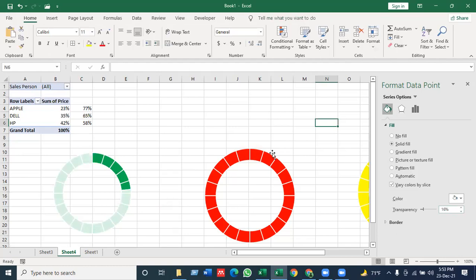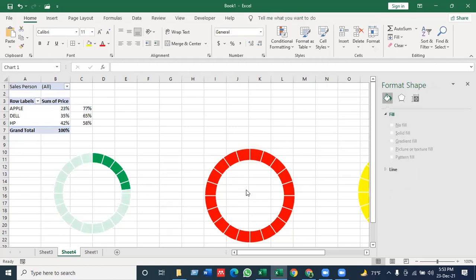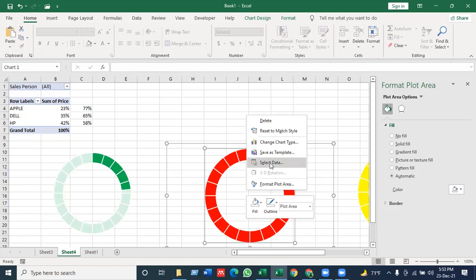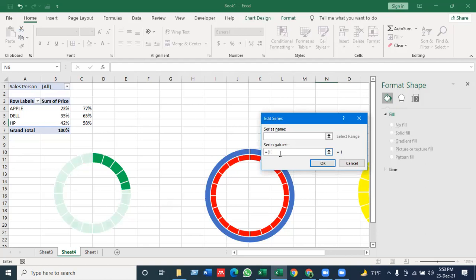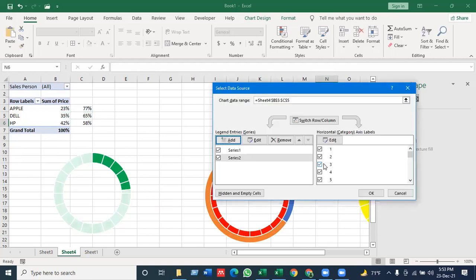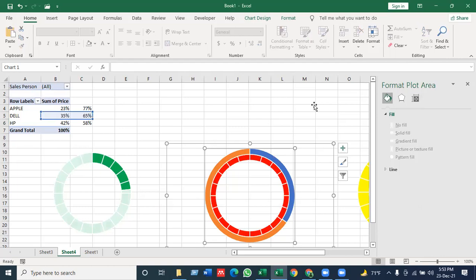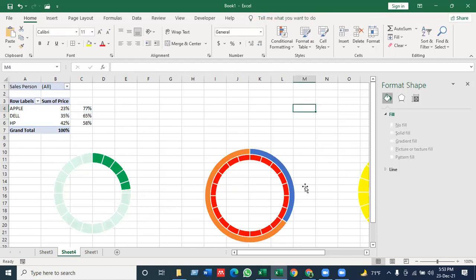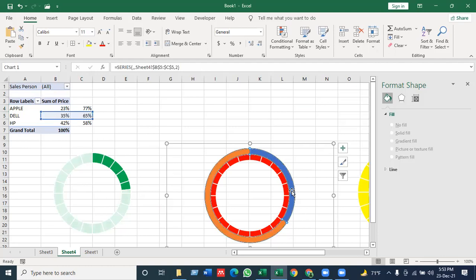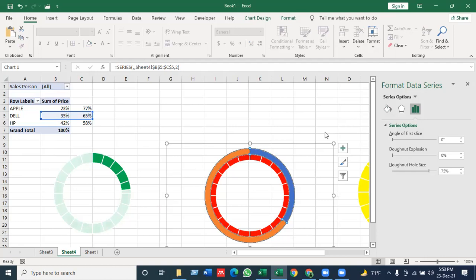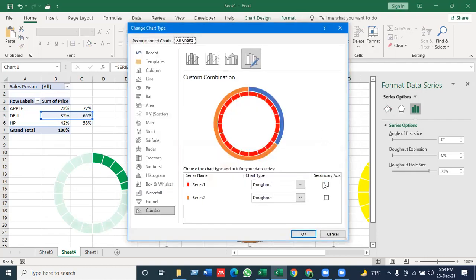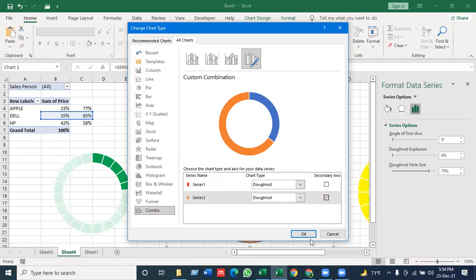In the same way, I click on the second donut, then select data. Add the series. There's no series name. So the series value will be the second option of the product. Here is the second value of the series option, then click OK. Now the second donut has appeared. Right click on the second donut and change series chart type. The dialog box will appear and I want to show the second series. Just click on the second series and OK.